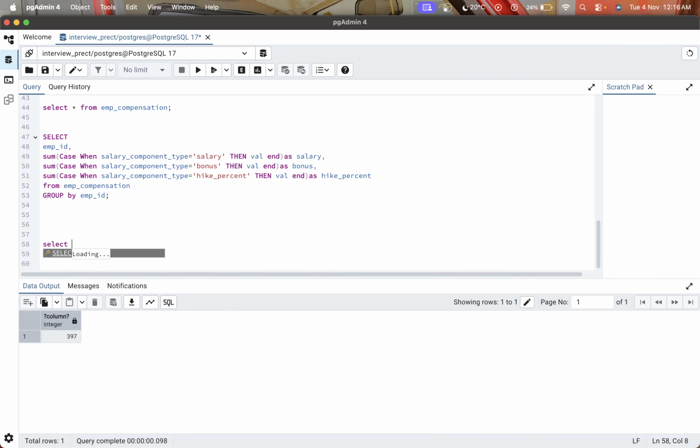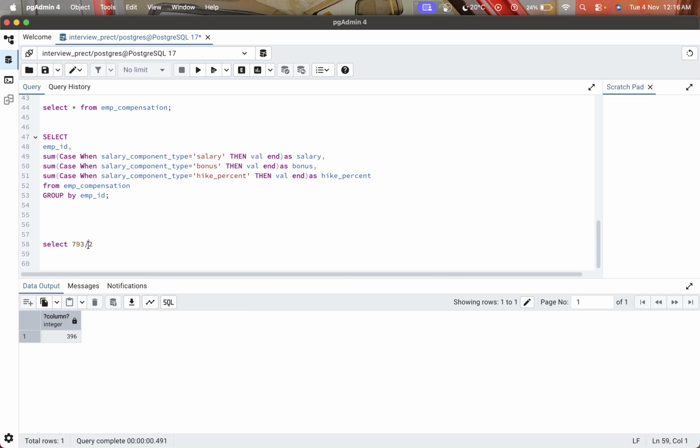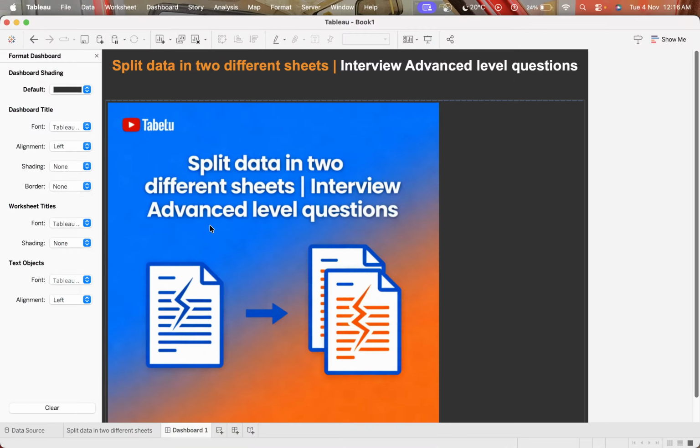793 divided by 2. So 396 is the first half, and after 396 we have the second half of the data. I hope you understand this question. You need to create that and build that logic for your interview.